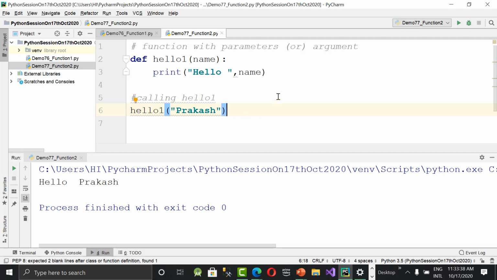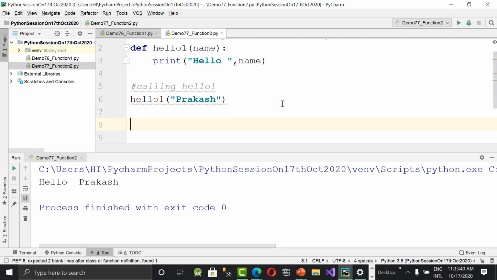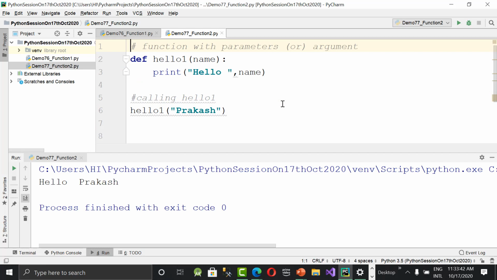This time also there is no return value. We are passing an argument or a parameter to the function. At the time of calling I'm passing parameters. The parameter whichever I passed will go to this function definition, and hello followed by name will be concatenated together. You can use plus or something, whatever.